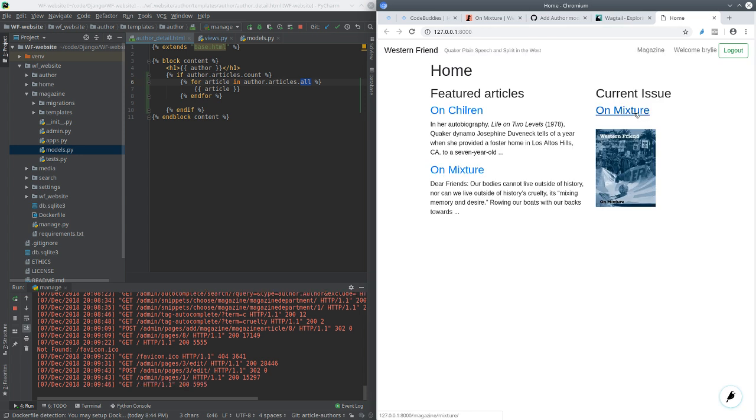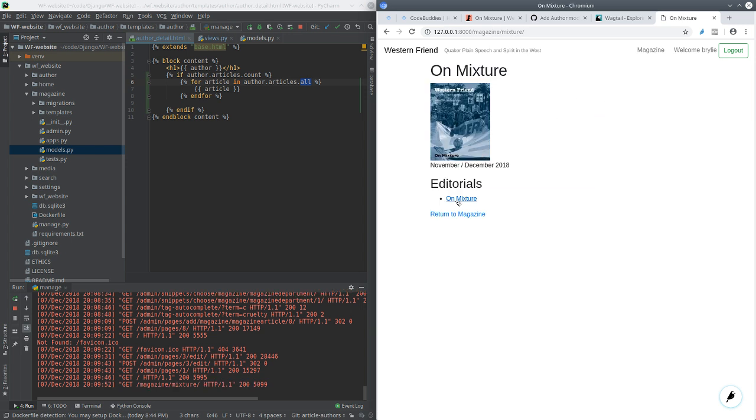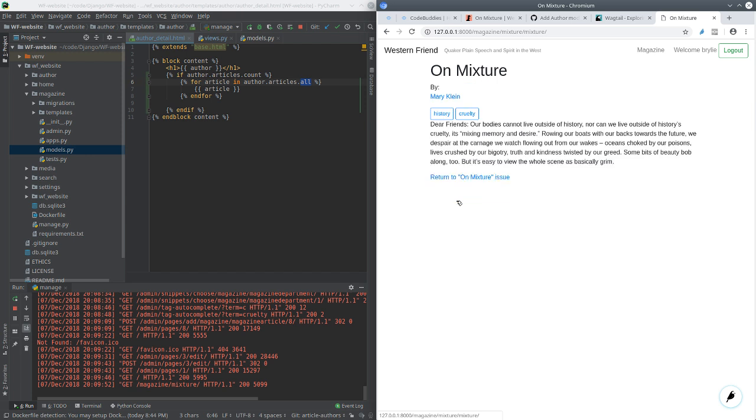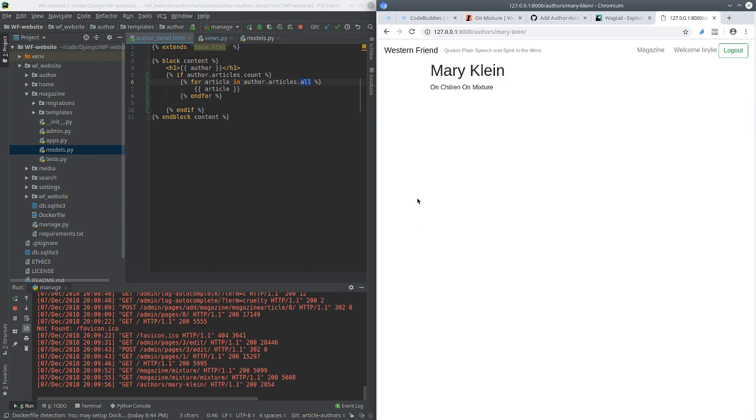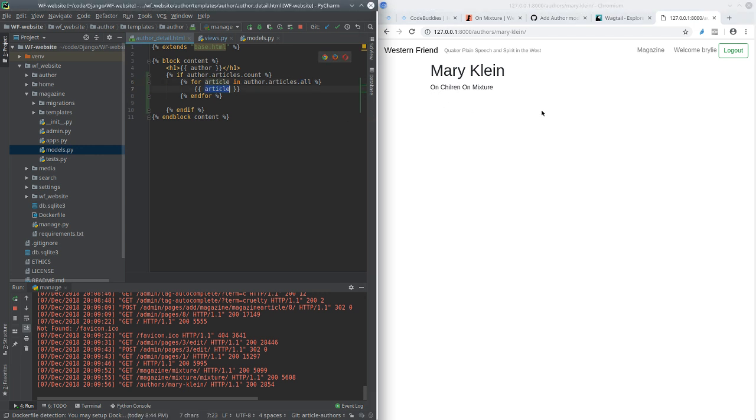Alright, so then when we go to on mixture, this article by Mary Klein now has two articles. Okay, so yeah, I'm not really doing anything, I'm just kind of printing them all in a row. Okay, that's cool. So we've got this wired up.